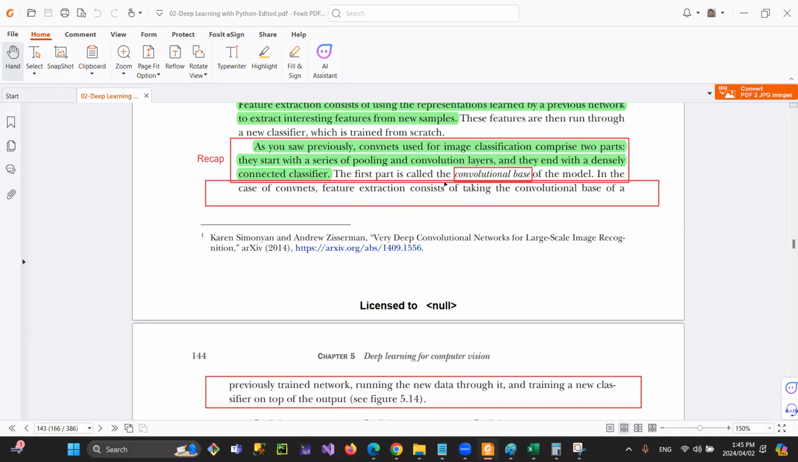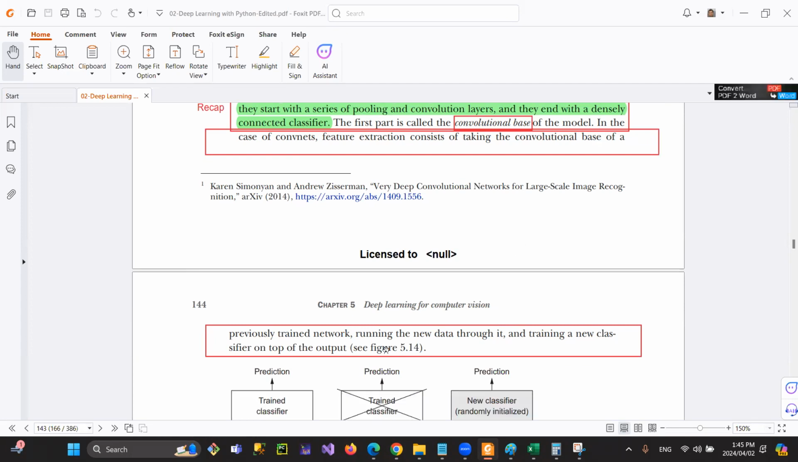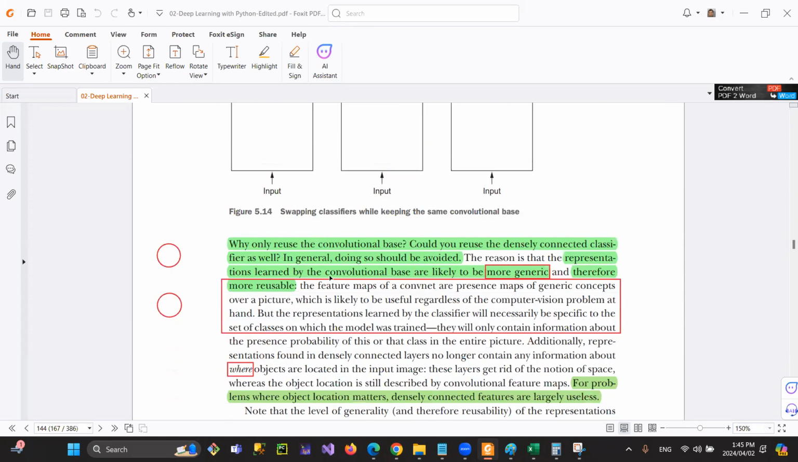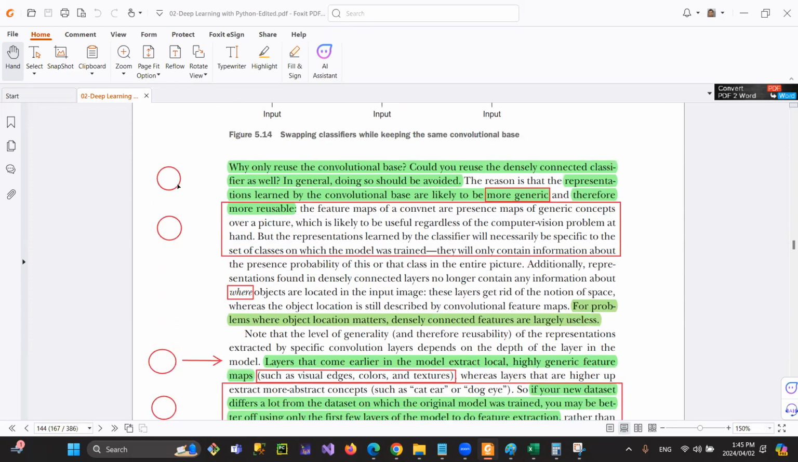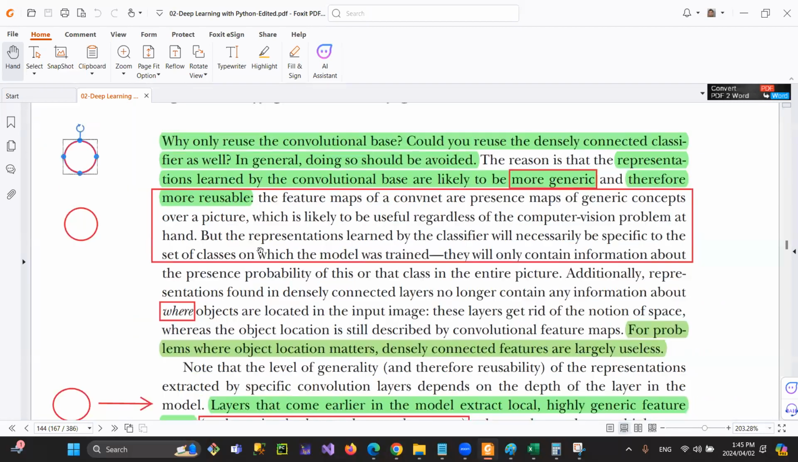The first part is called the convolutional base, we said. And in the case of ConvNets, feature extraction consists of taking the convolutional base of a previously trained network, running the new data through it, and training a new classifier on top of the output. But you see that we have some circles here and there. It shows that that's super important. I read it for you.